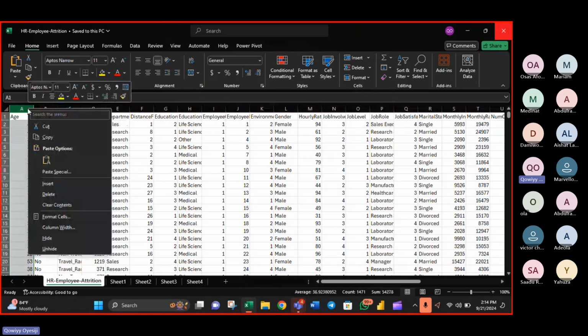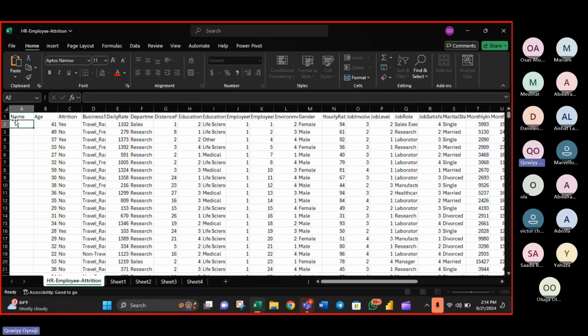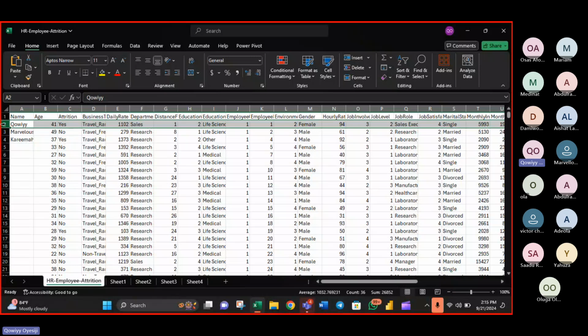What do I mean? Let me quickly insert a particular column here: Name. If I say Kobe, that means all this information is for Kobe. If I say Marvelous, all the information is for Marvelous. If I say Karima, all the information is for Karima. So this record is for a particular person.